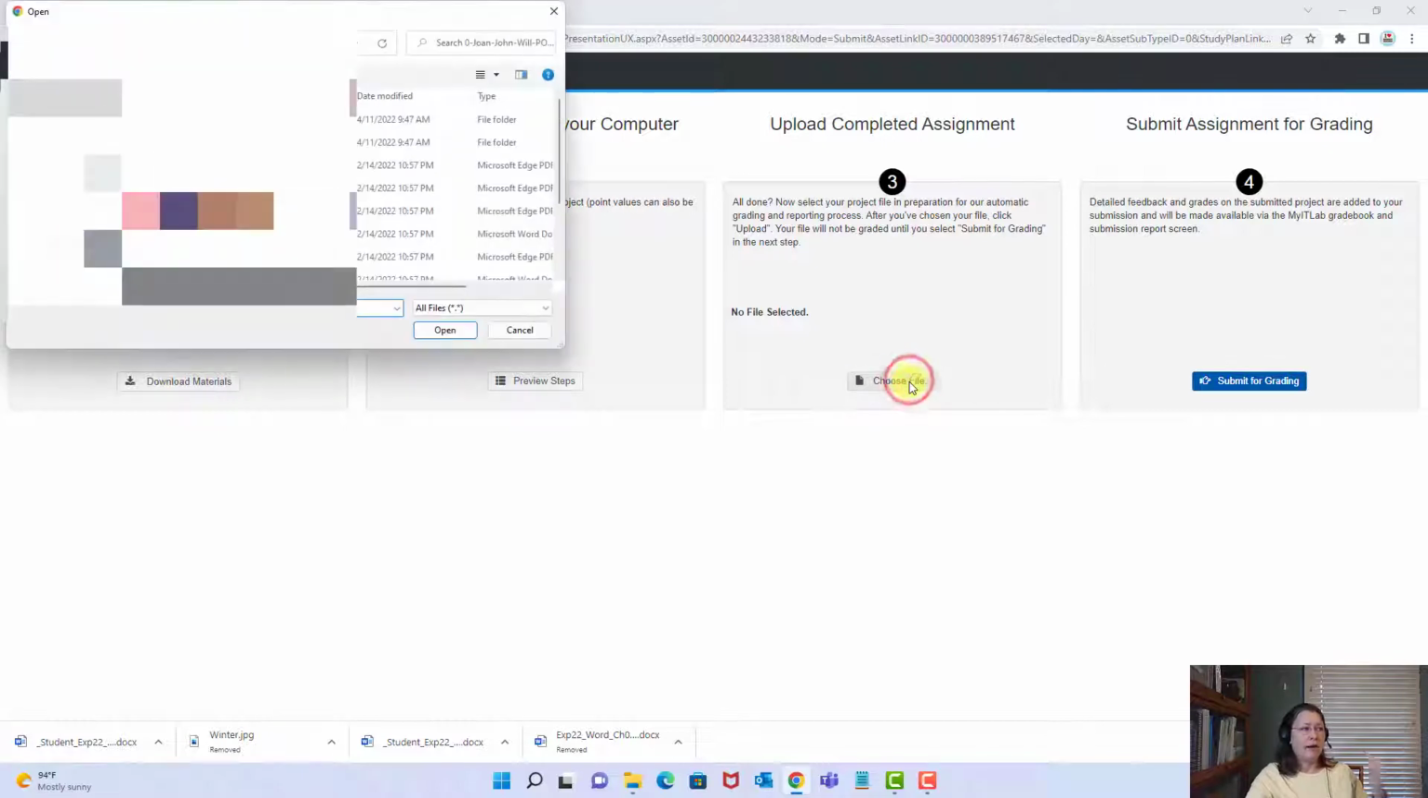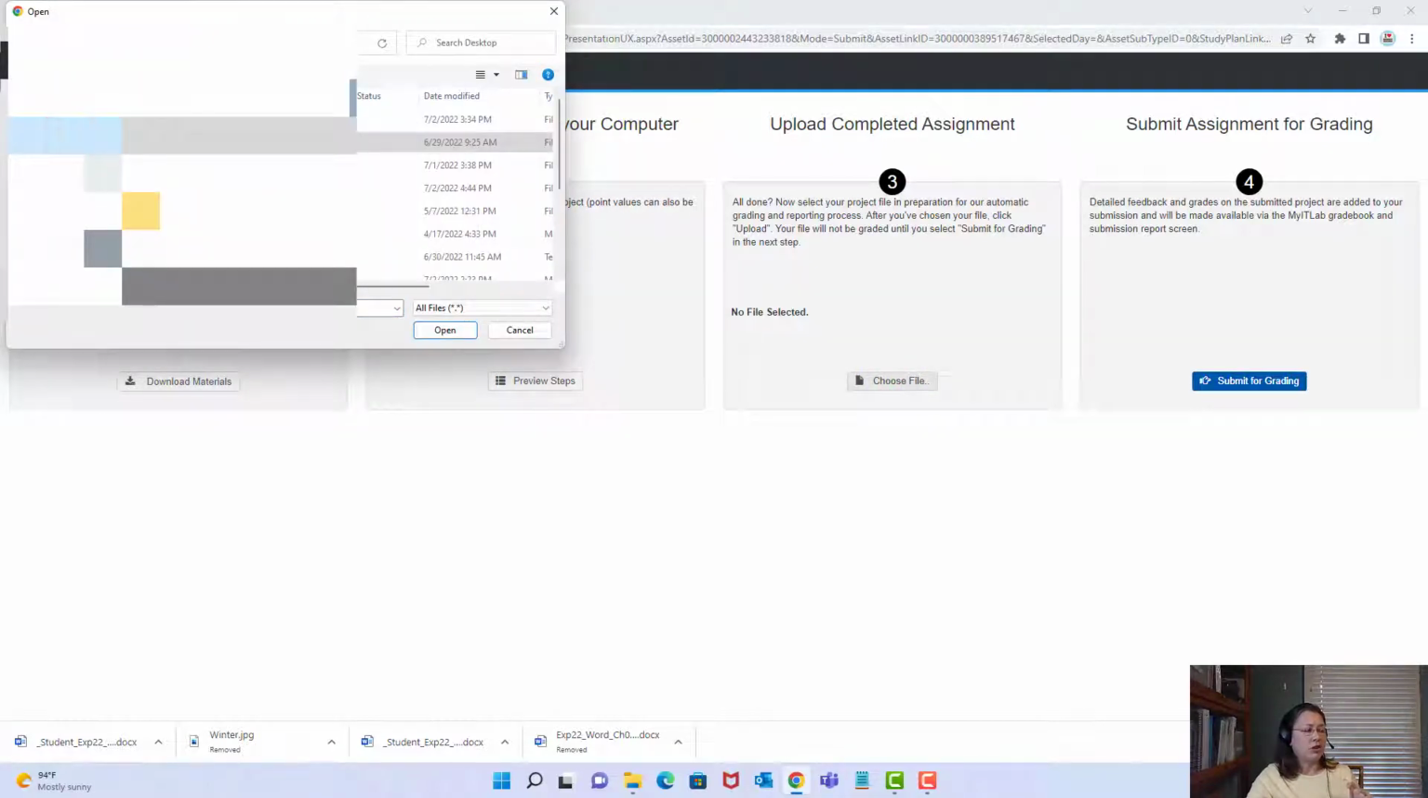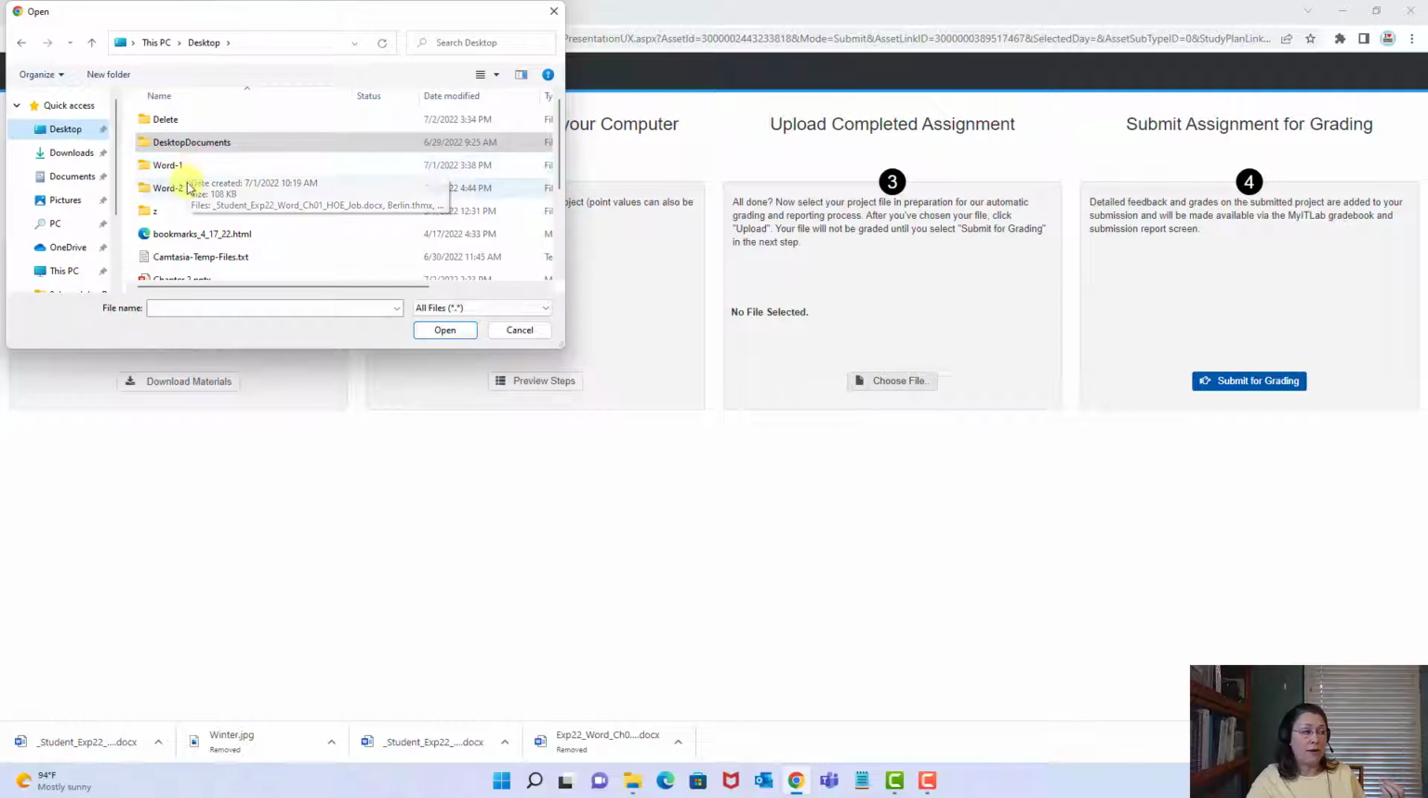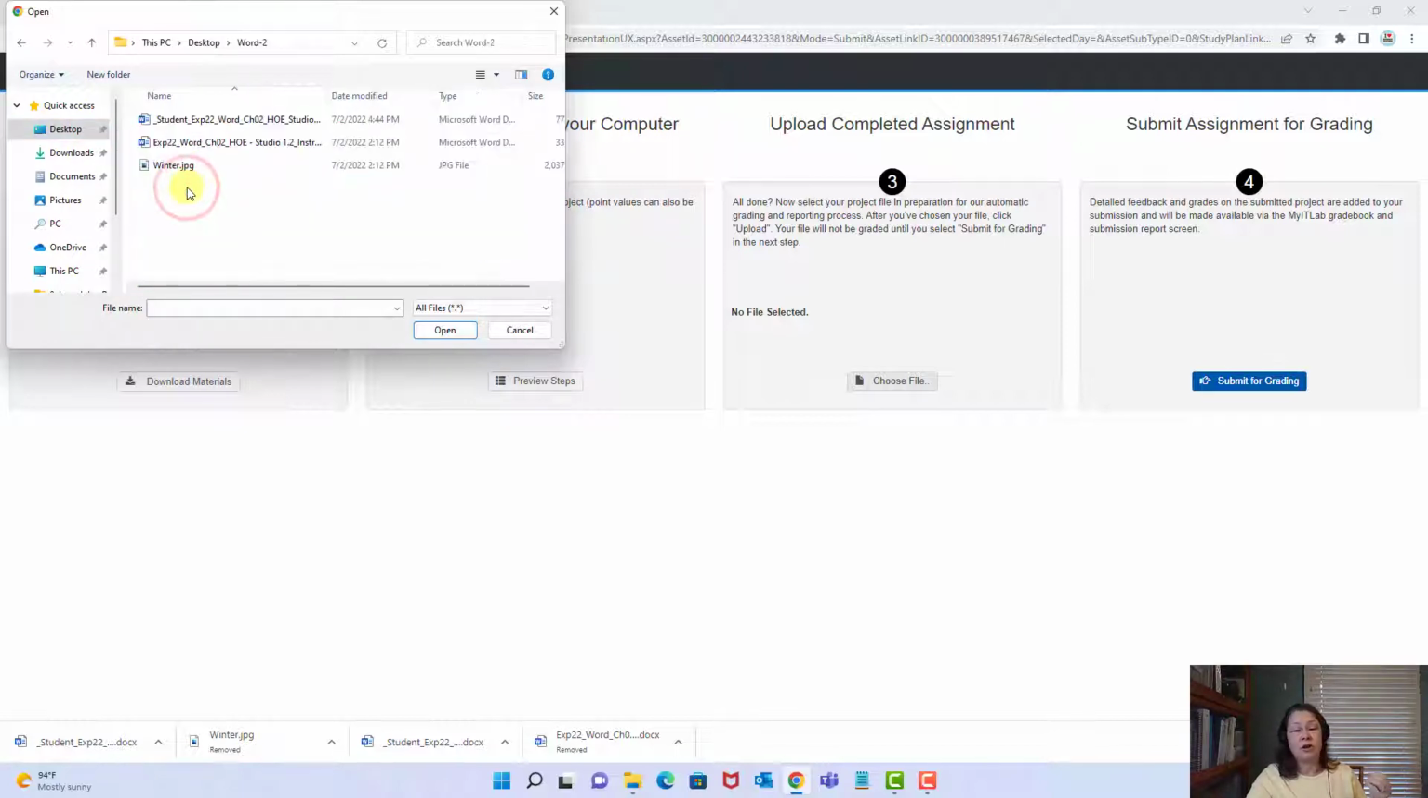So choose my file. Now, here's where you are really going to make a mistake if you're not paying attention. Your computer might remember that the last thing you uploaded was from Word 1. Make sure you are in the correct folder. This is a very common mistake. We're going to be submitting a lot of documents. Once you're in the Word 2 folder, then make sure you are finding the file with your name on it.